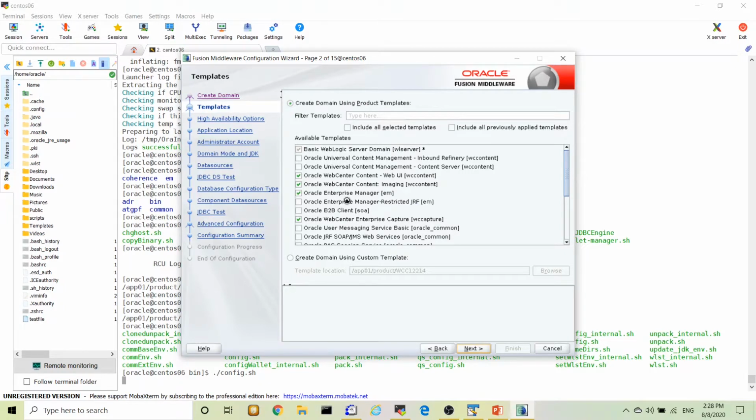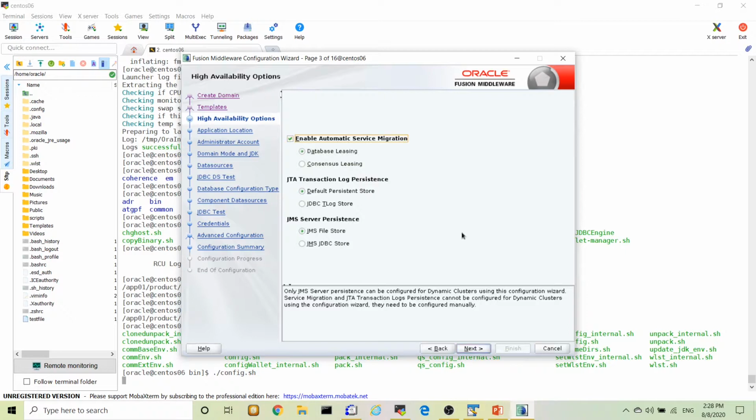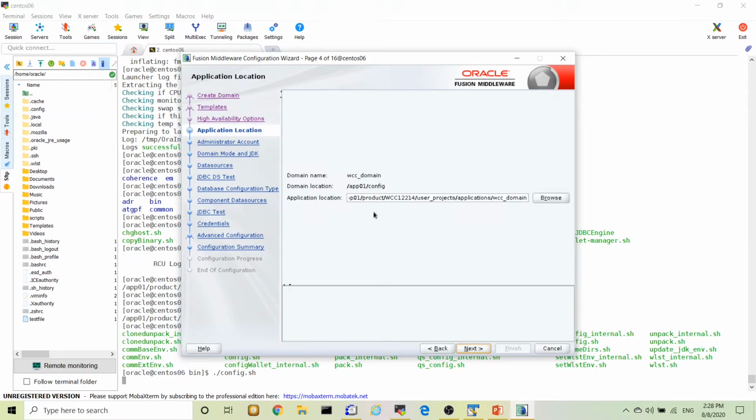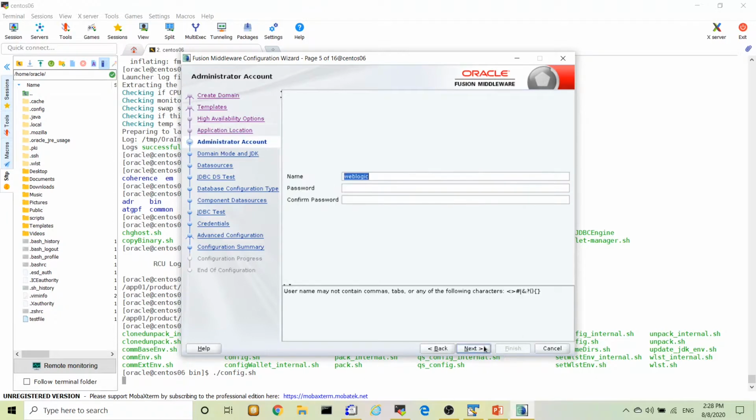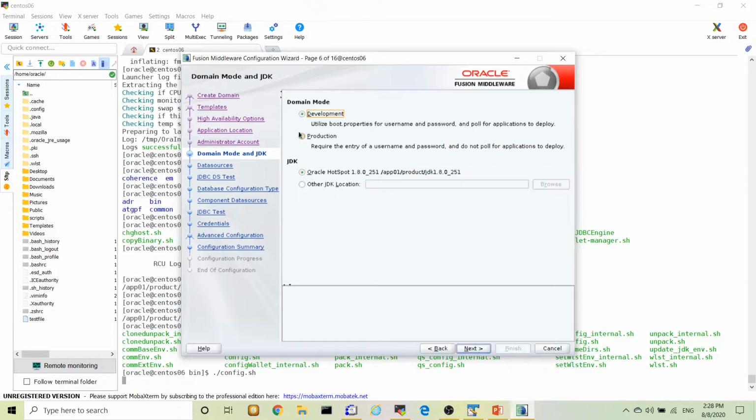So if you want to select something else, even after the domain, you can run the config.sh again to come back and select. Okay, I'm gonna enable this again. So I'm gonna put it on a different folder. So we just need to set the password. Next, I'm gonna select production. Next.